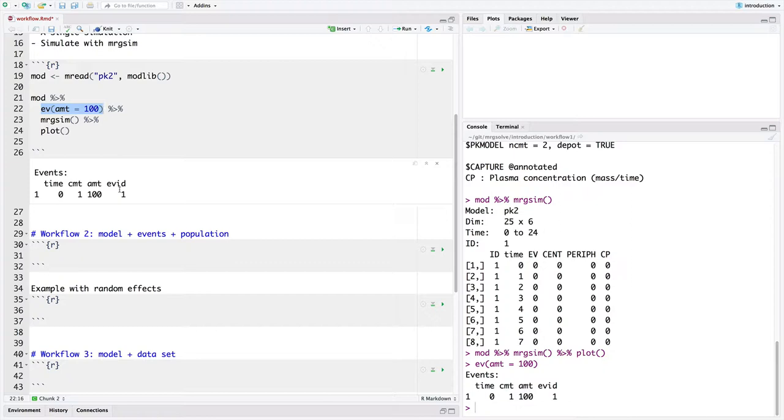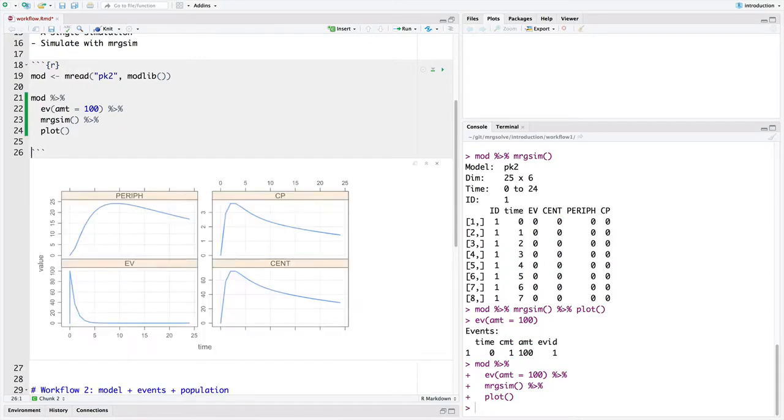There's going to be more on event objects coming in a later video. But this is just essentially the workflow that we have, where we can take a model object, we combine it with events, we call mrgsim to actually do the simulation, and then we plot. So there's four different pieces going on here, and we can see that we get our single dose into the extravascular compartment here at time zero.